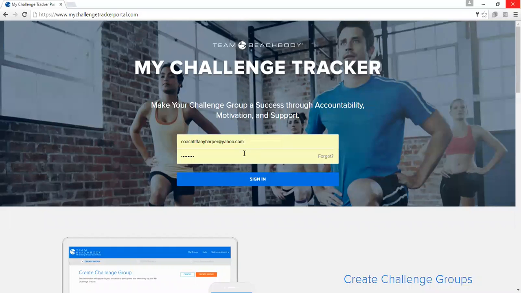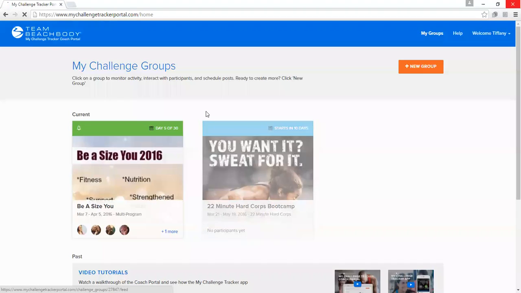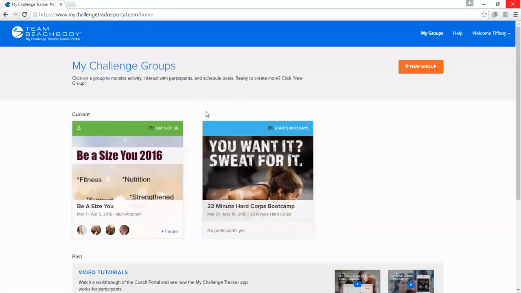So you're going to go into the front page. You're going to use the login information that's attached to your Team Beachbody account. Whatever you use to log into Team Beachbody, you use that same login information. So you sign in, and hopefully it doesn't take forever. Then it'll take you to your homepage, and it'll show you any current challenge groups that you have set up at the moment. For right now, you see I have my BSISU group that just started. I have another challenge group that doesn't have any participants in it yet. I just haven't inputted them. But I have a challenge group that's starting in about 10 days.